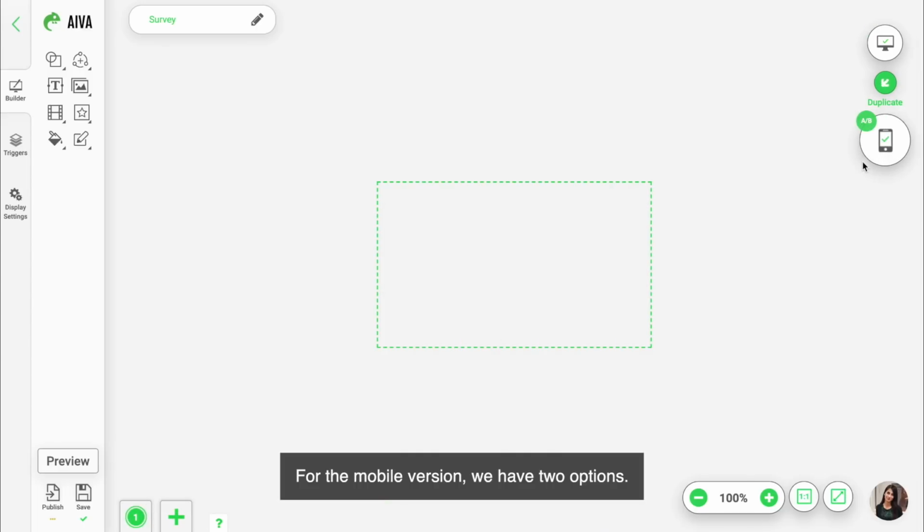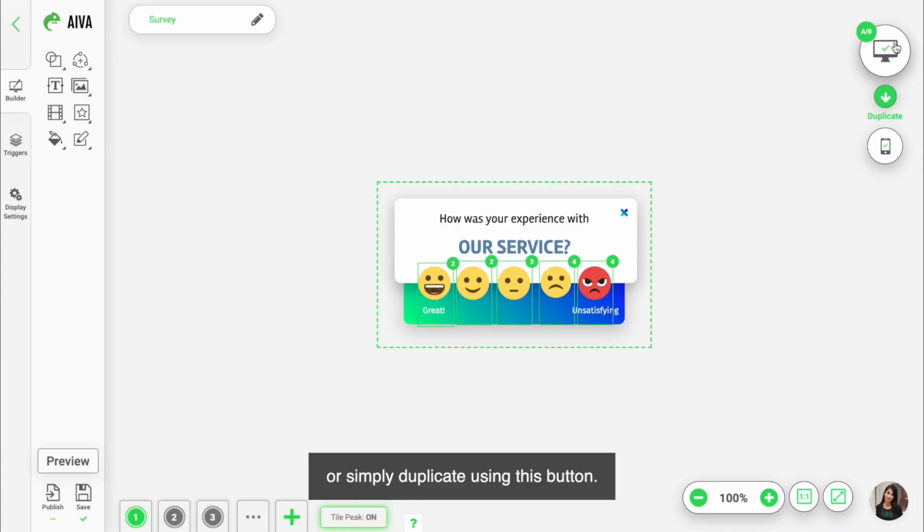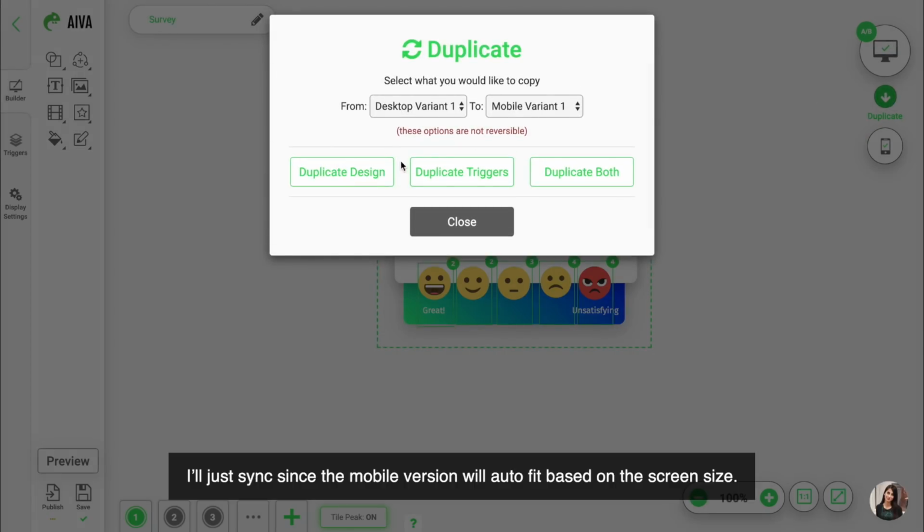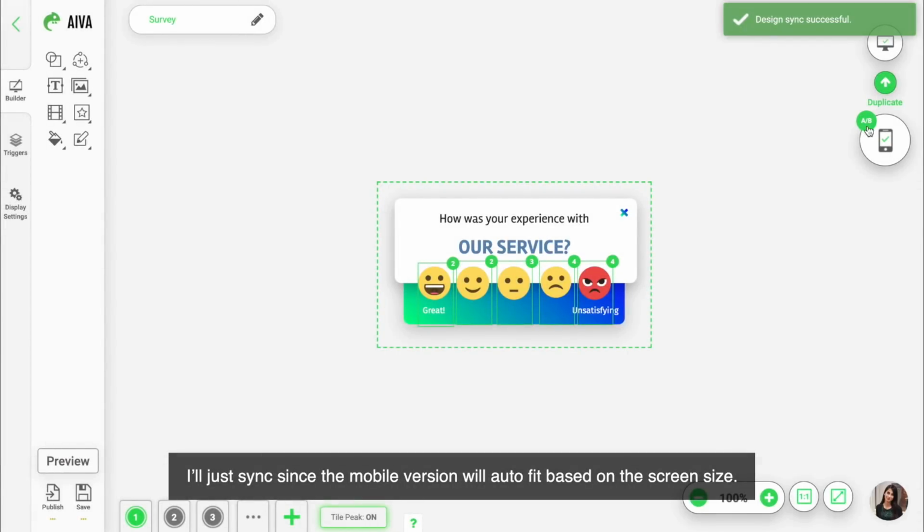For the mobile version, we have two options. We can create a unique experience for mobile, or simply duplicate by clicking this button. I'll just sync since the mobile version will auto-fit based on the screen size.